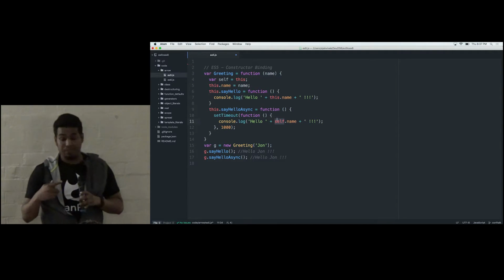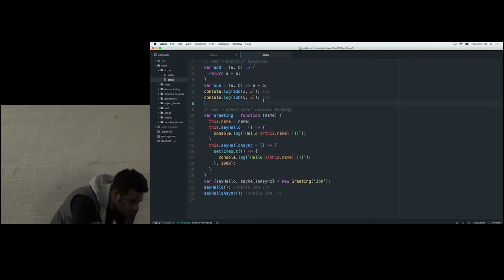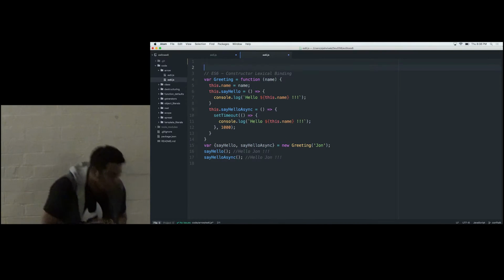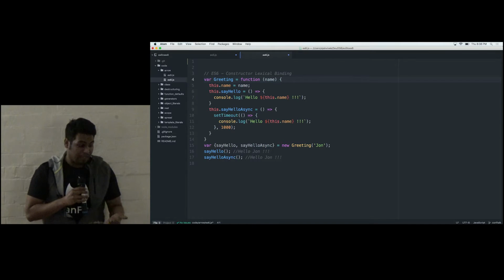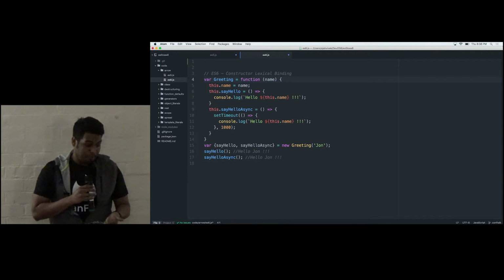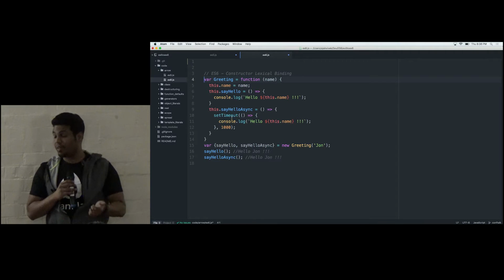But with arrow functions, it changed a bit. Let me remove this piece, somehow it got into this. If you see the sayHello function, I've changed it to an arrow function here. Now I just say console.log hello this.name, and it works fine. You would also see in the sayHello setTimeout that console.log this.name works fine.